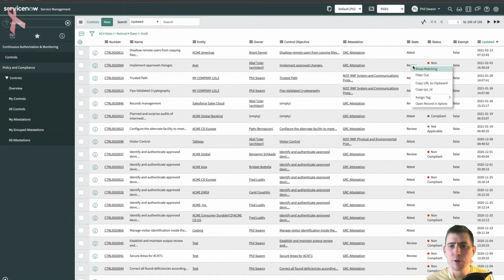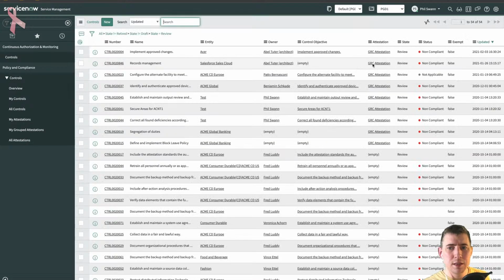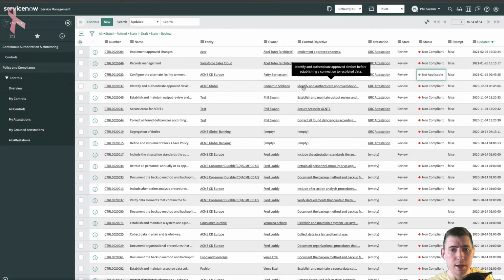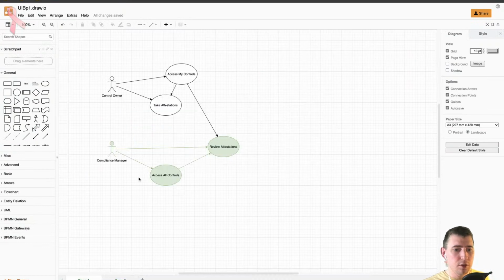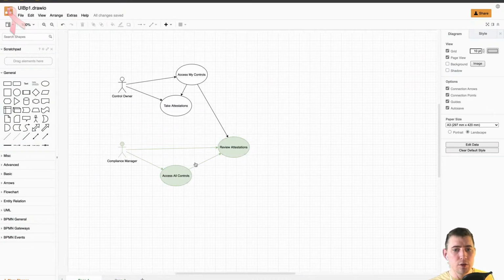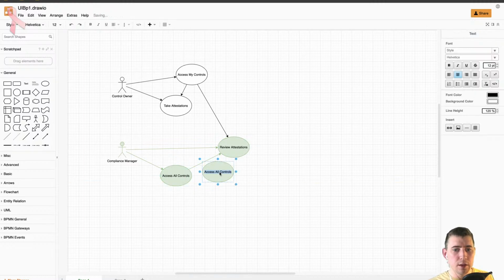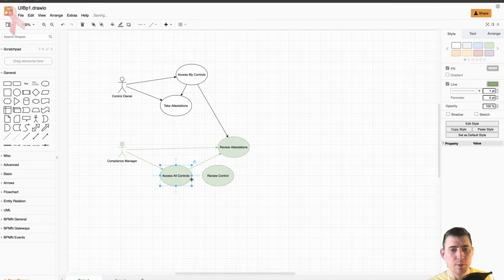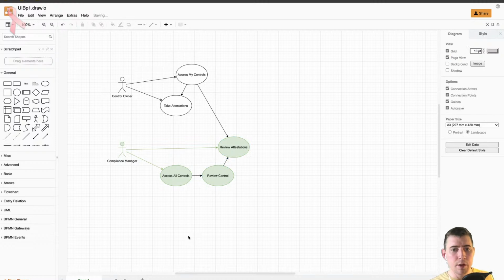This one's in review. Typically, if it's in review, especially if it's not applicable, that suggests it's gone through an attestation cycle. The only thing is, it's possible that it's demo data and there's no attestation in there. So let's go back to our drawing board, our use case: compliance manager accesses all controls, and from there, review attestations. I probably should have put a little block in here that's like review control, and from there review all attestations, because that's really what's going on here.